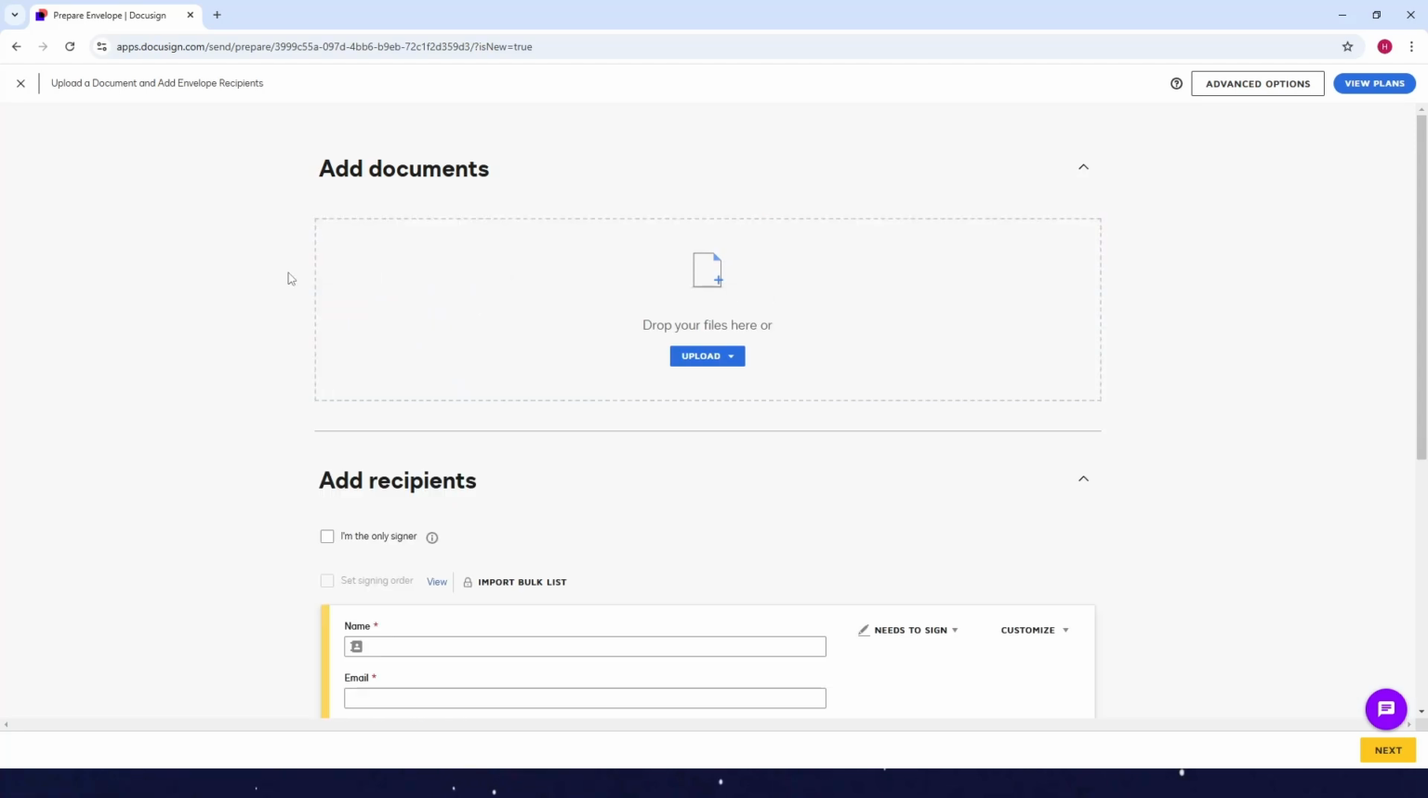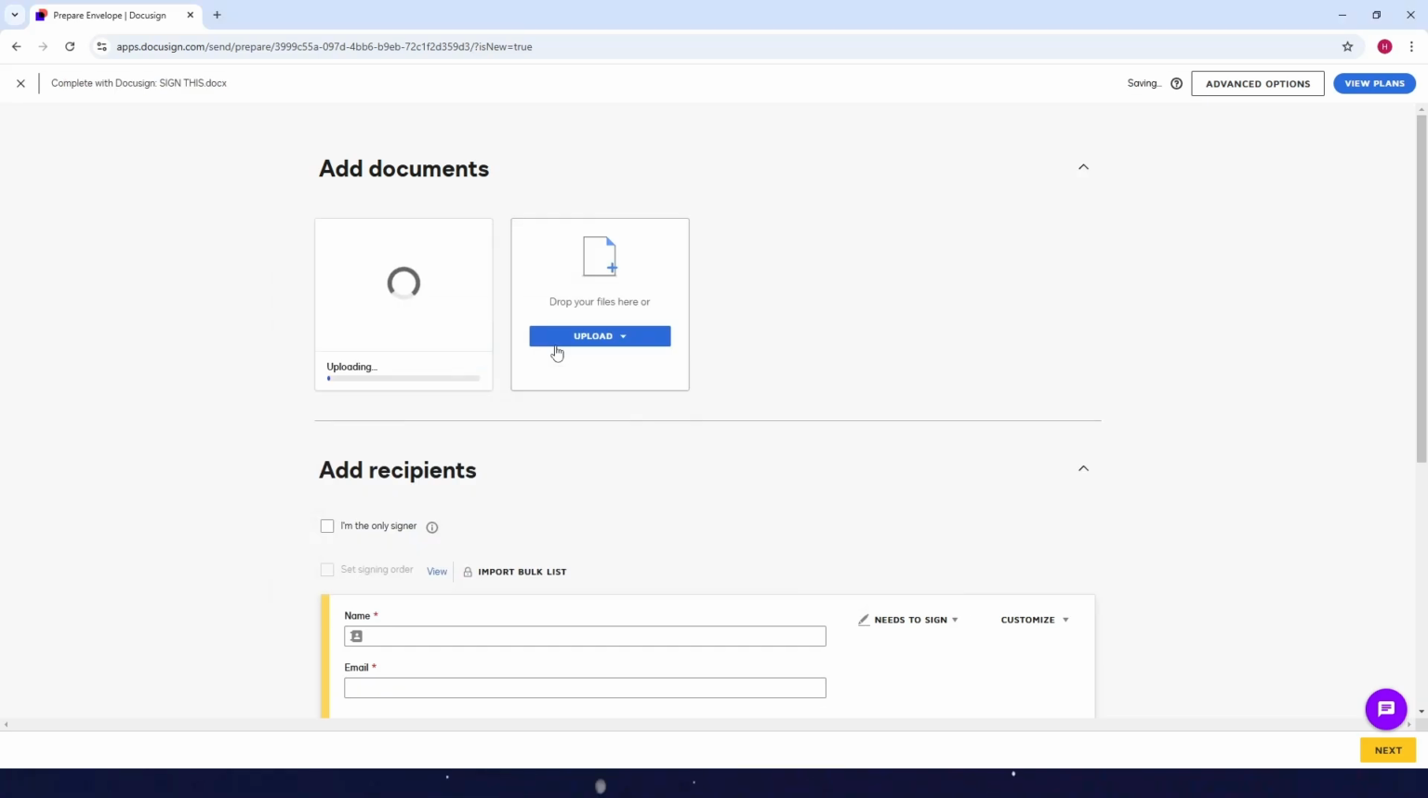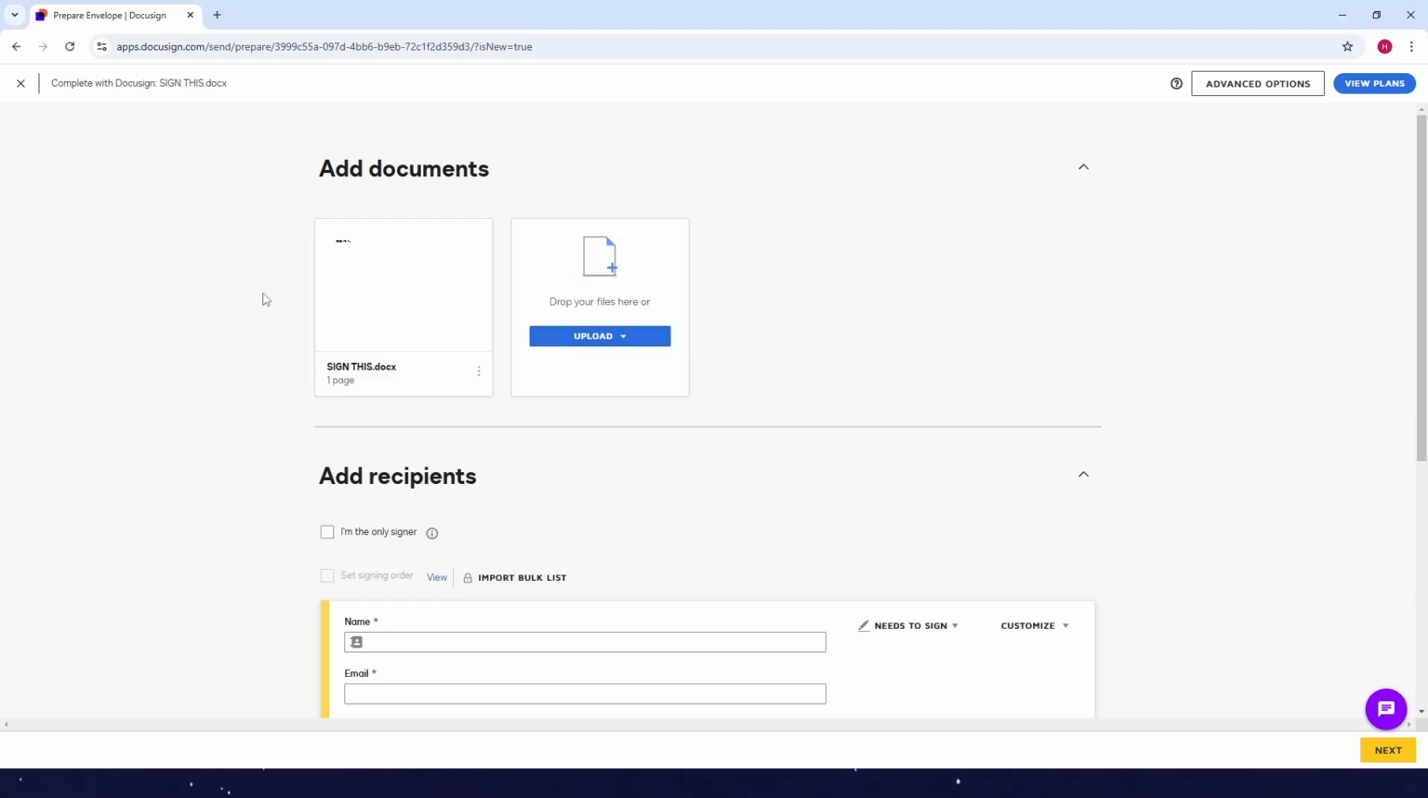Okay, next is here is where you can add your documents. So just click on upload here, then choose among the options here which one you're going to choose to upload your document. So I'll just use my desktop, and then just double click on your document to upload it, and you're done. You just uploaded your document.